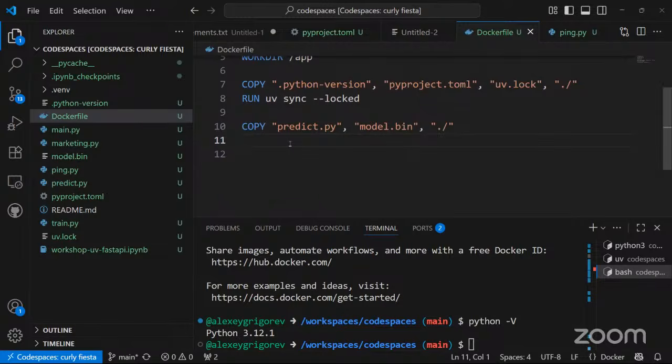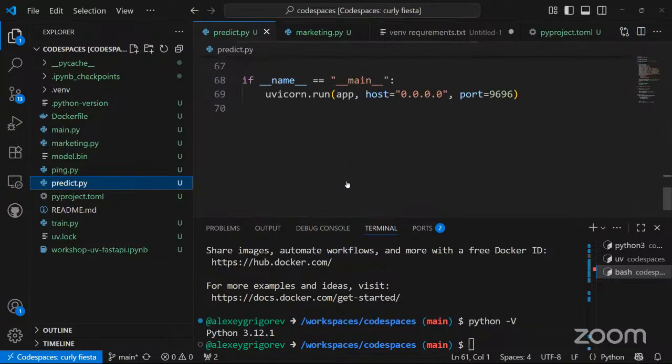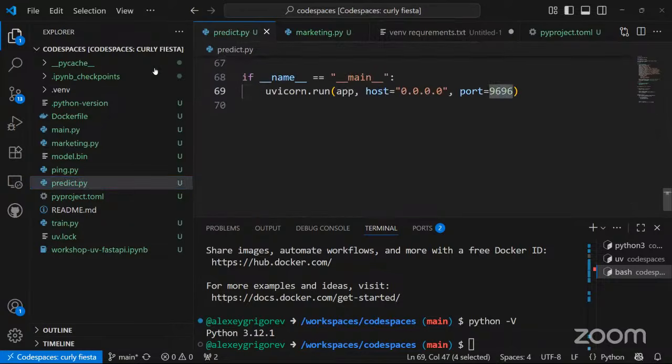And then what else do we need to do? We need to expose the port. Because we run, where is it? So we run on this port. So we need to tell Docker that, hey, we will try to run something on this port. So make sure this port is available.